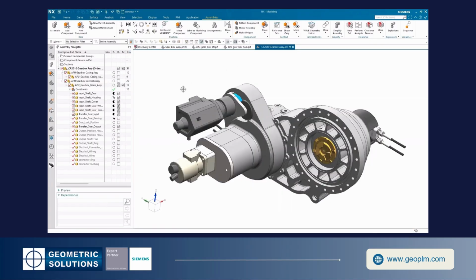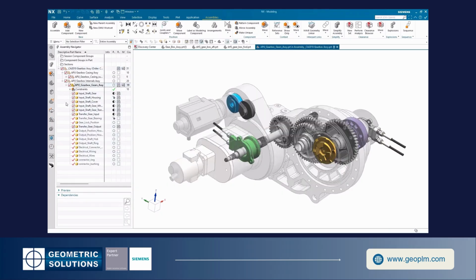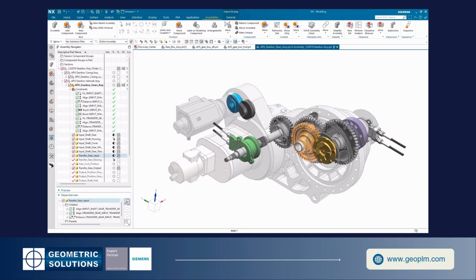Here is another demonstration that shows how NX preserves constraints, with the ability to copy associative constraints as components are dragged and dropped into a different location within the assembly. Here we have a top-level gearbox assembly, and underneath we see the APU gearbox gear assembly, and there are constraints defined already. For the component transfer gear input, there are several constraints. Two are align, and the other is distance. All are at the APU gearbox gear assembly level.